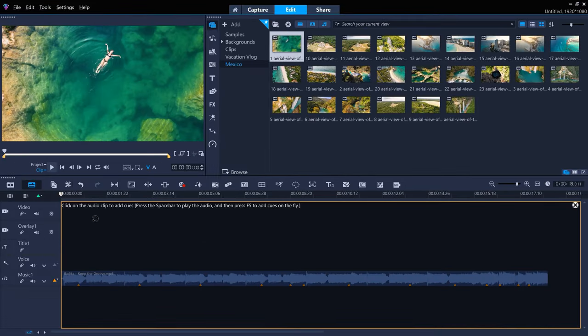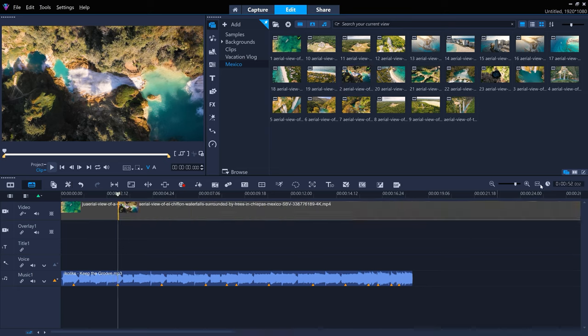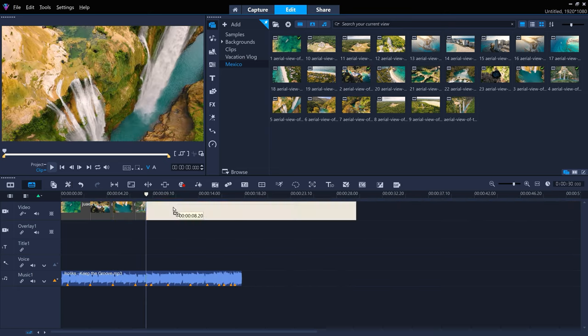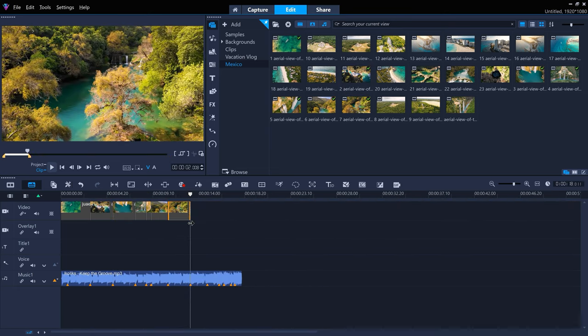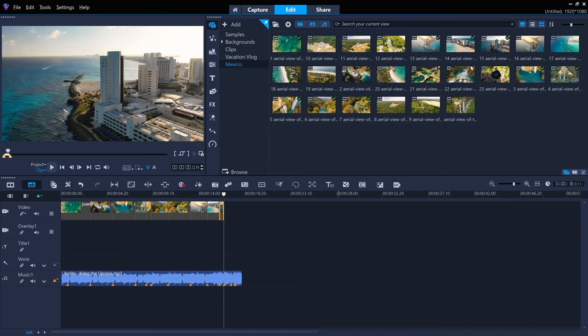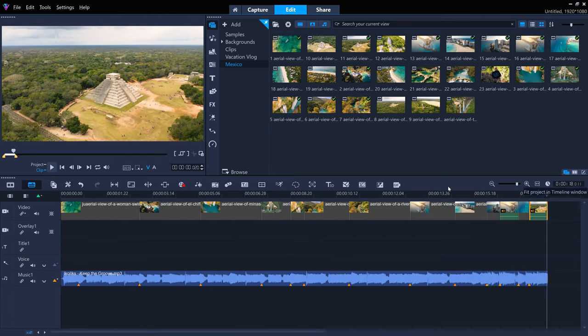And then we can just use these cues to create the montage that we want. So check out Audio Cues in VideoStudio 2023, a great way to quickly create a beat-matched edit. Have fun and happy editing!